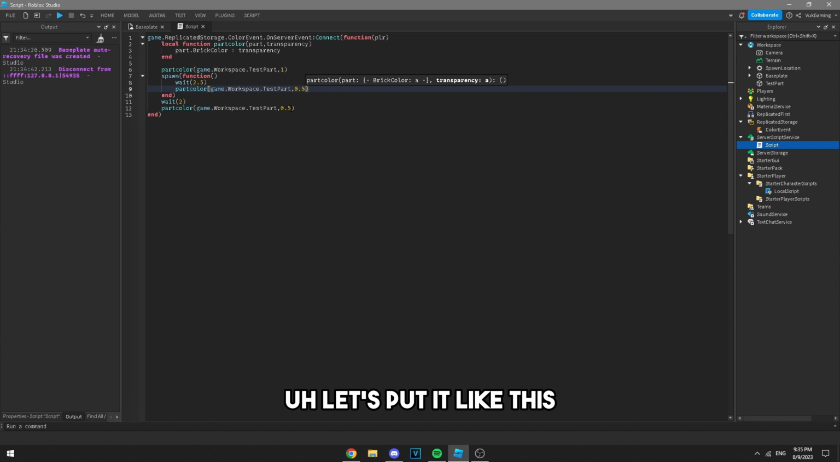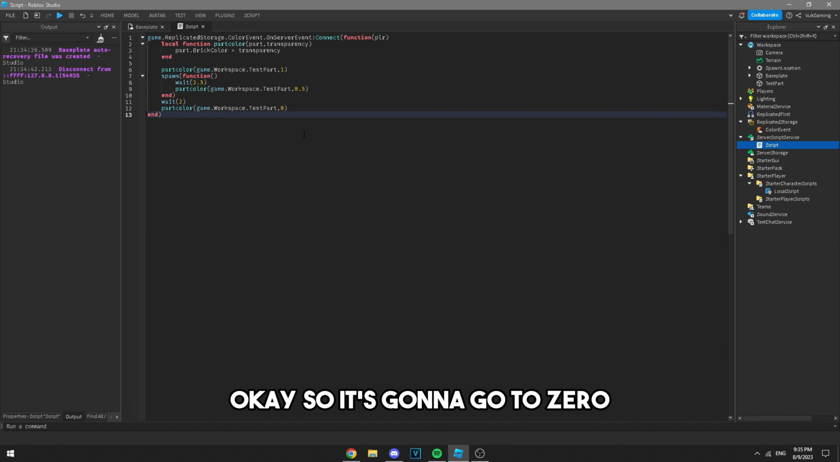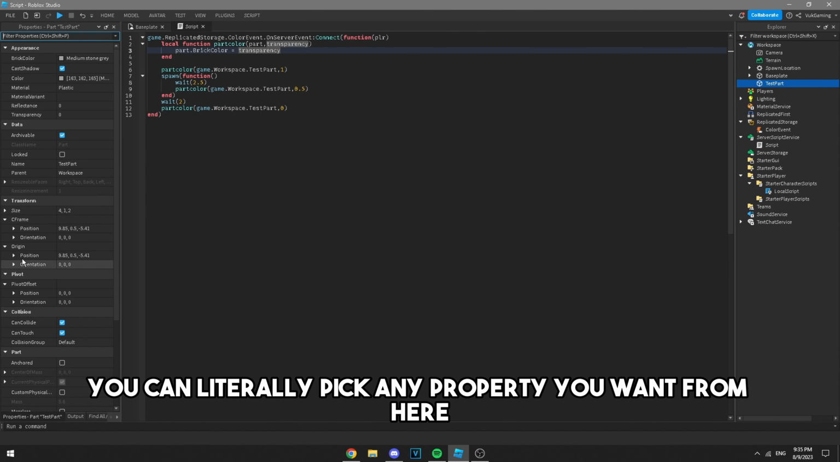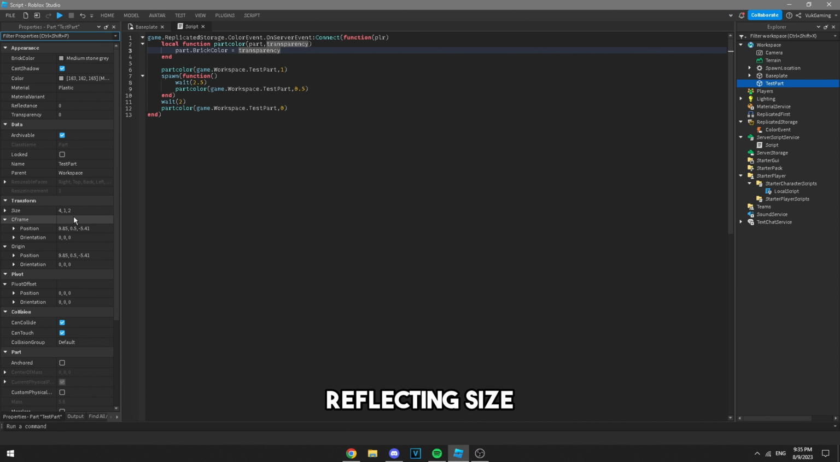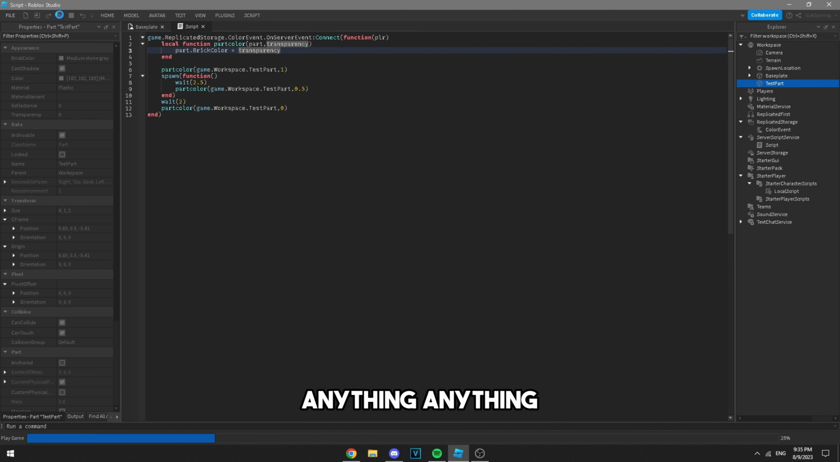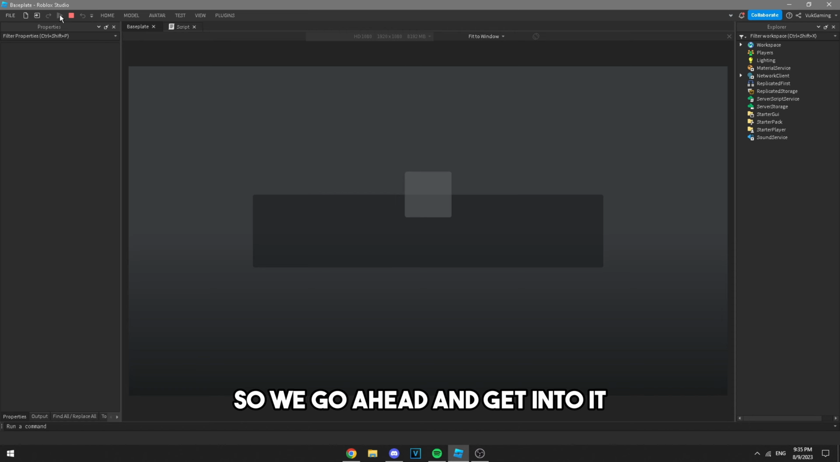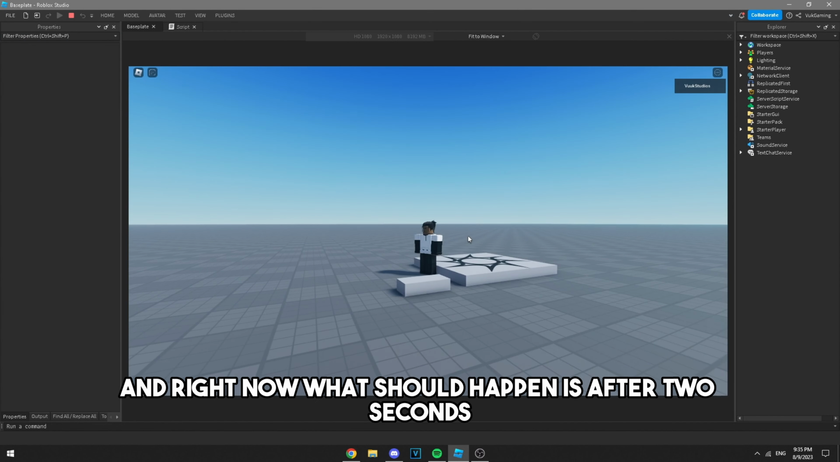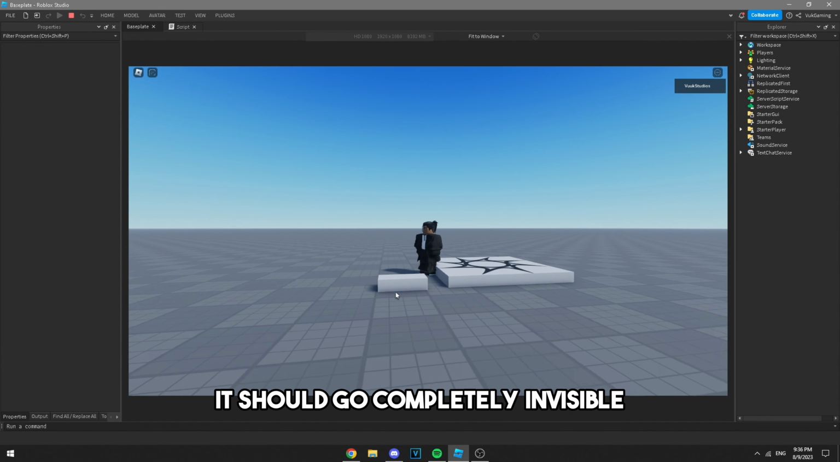Let's put it like this. Okay, so it's gonna go to 0. Now it will take the property transparency. You can literally pick any property you want from here. So we can do transparency, reflectance, size, anything. So we go ahead and get into it. And right now what should happen is after 2 seconds, it should go completely invisible.